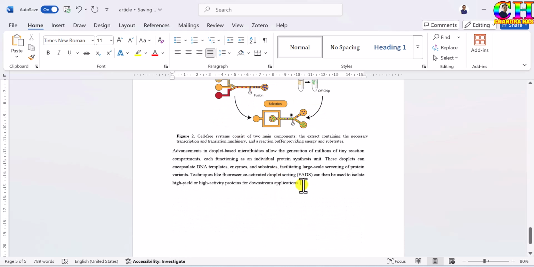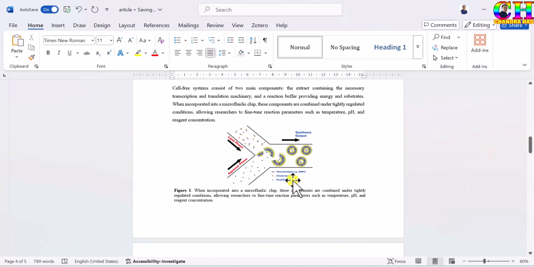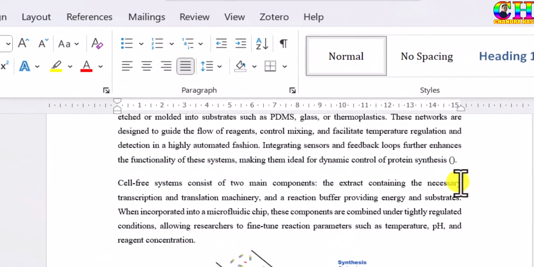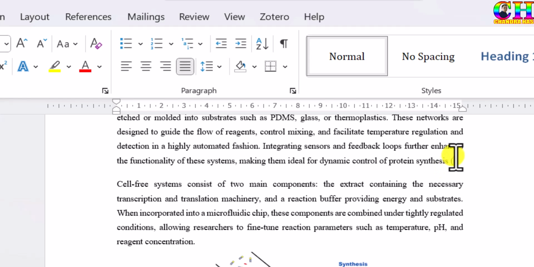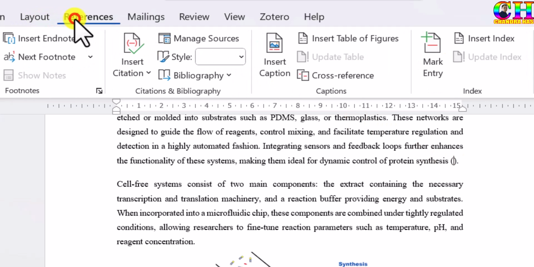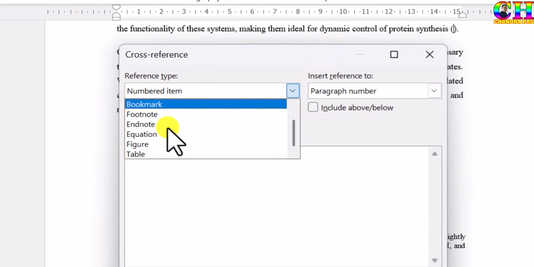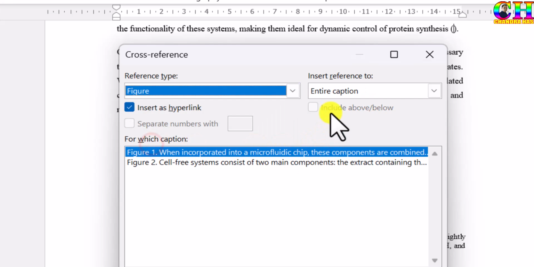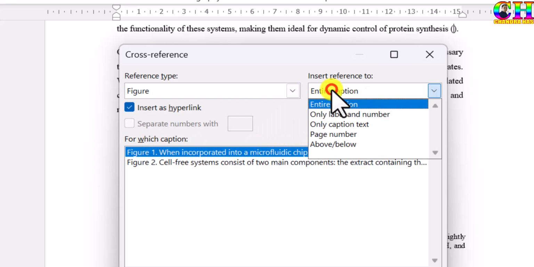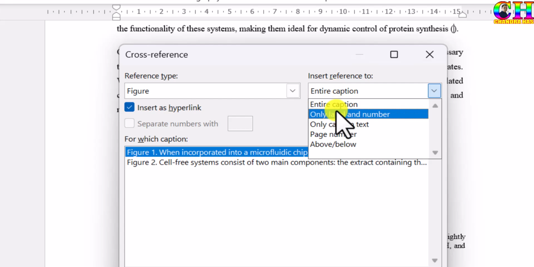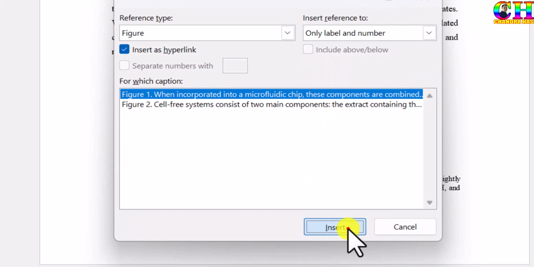We can do the cross referencing once we add the figure and we write the caption. For example, this one, at this place. Here I want to add the cross referencing. In the bracket, I'll put the cursor and then I'll go to references, then cross reference, select figure, entire caption, no need to add entire caption, only label and number, insert there.